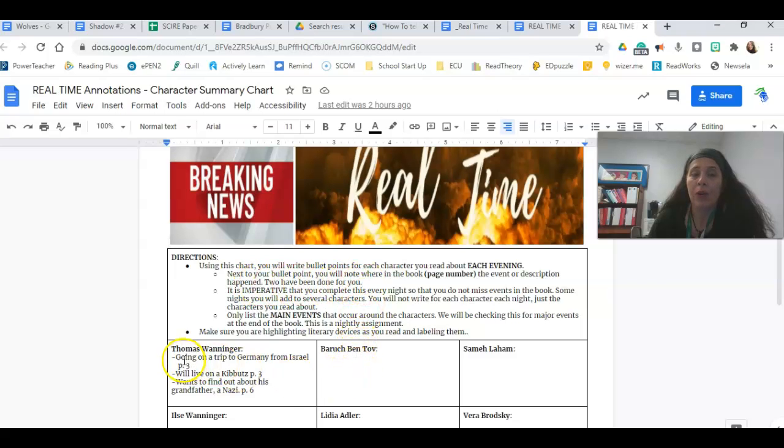So, for example, Thomas Wanninger, he's going on a trip to Germany from Israel. That's important, so I put that, page 3. He will live on a kibbutz. That's also on page 3. And he wants to find out about his grandfather, who is possibly a Nazi. That's on page 6. Now, Thomas Wanninger is our main character in this book.